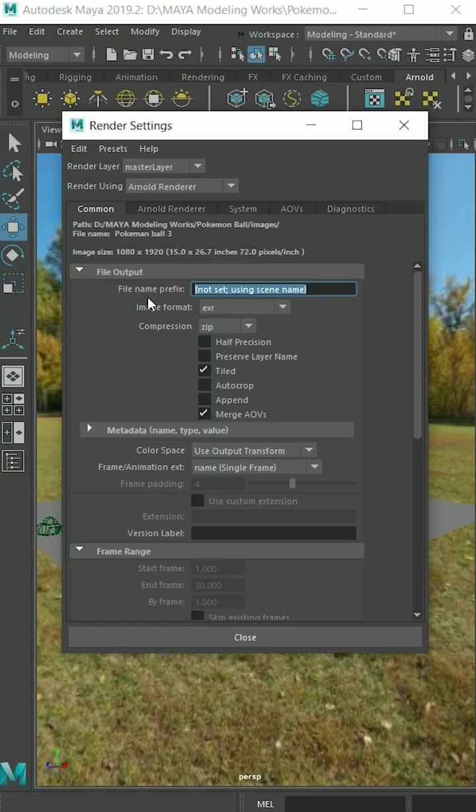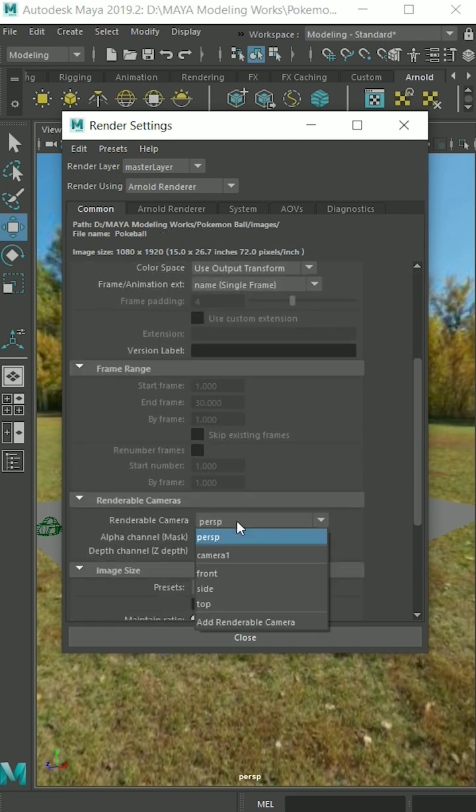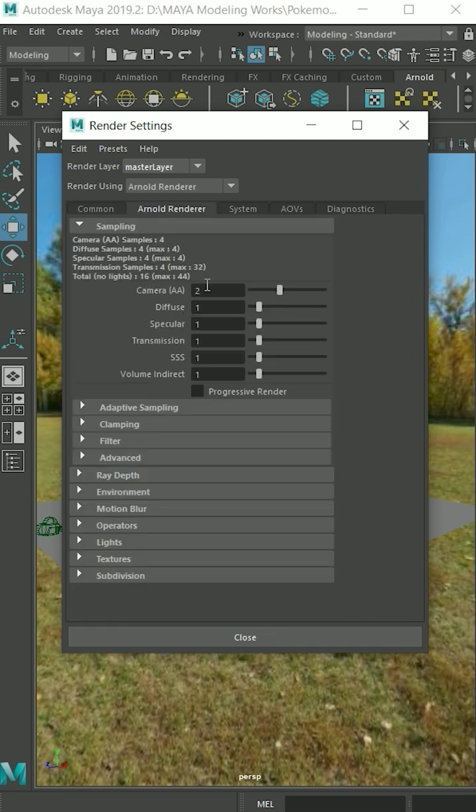Now open the render settings. Start by naming your render. Make sure to check the tilt and merge AOVs option and select your camera. In the sampling section, set the camera samples to 6, diffuse and specular to 4, and set the subsurface scatter and indirect values to 2.